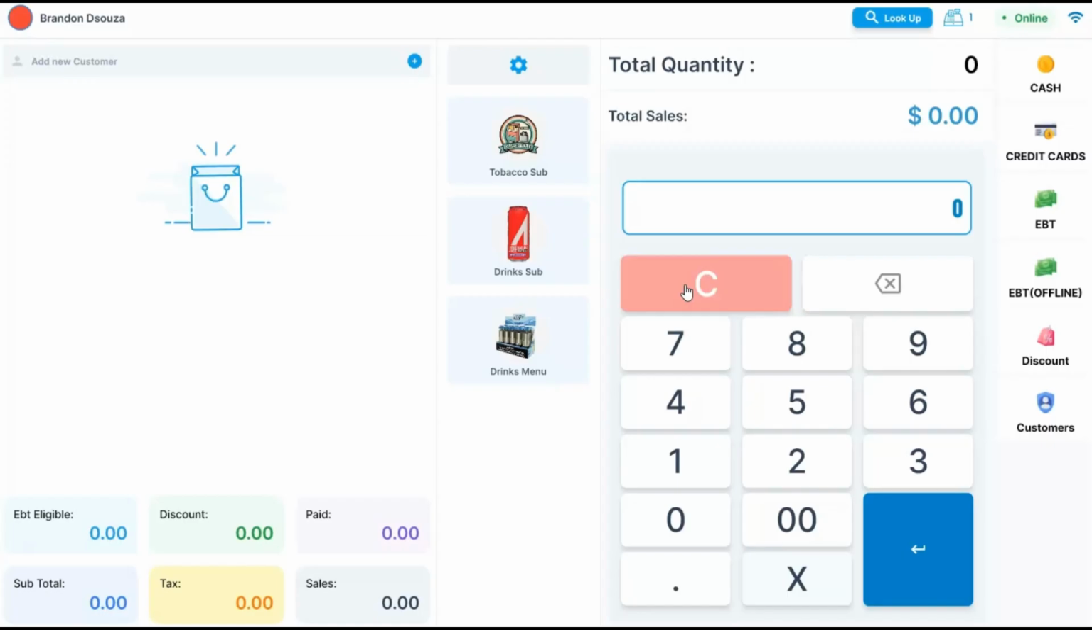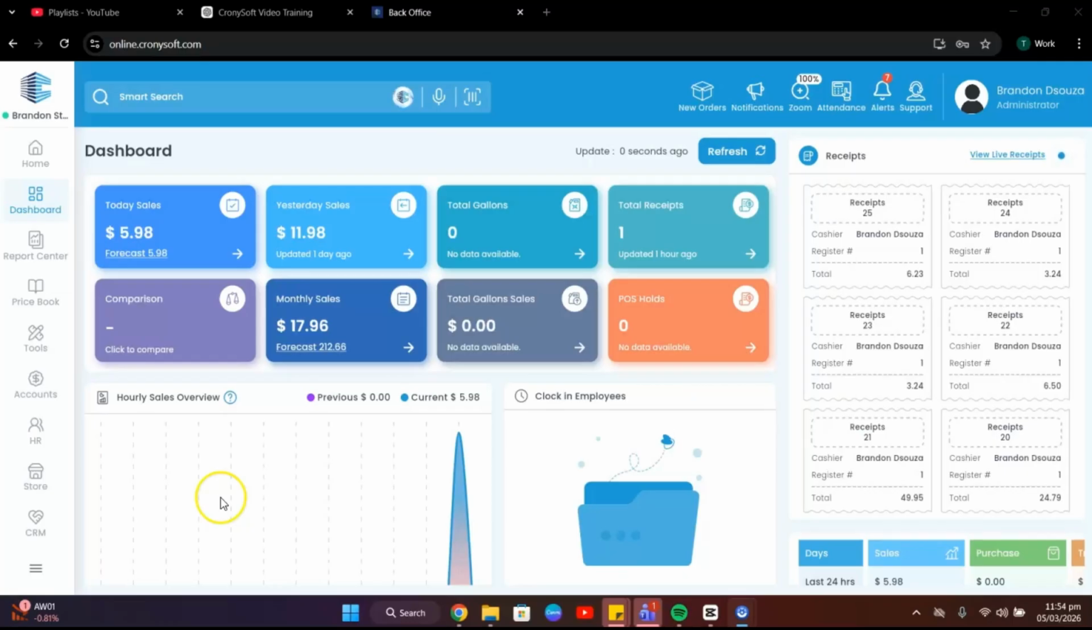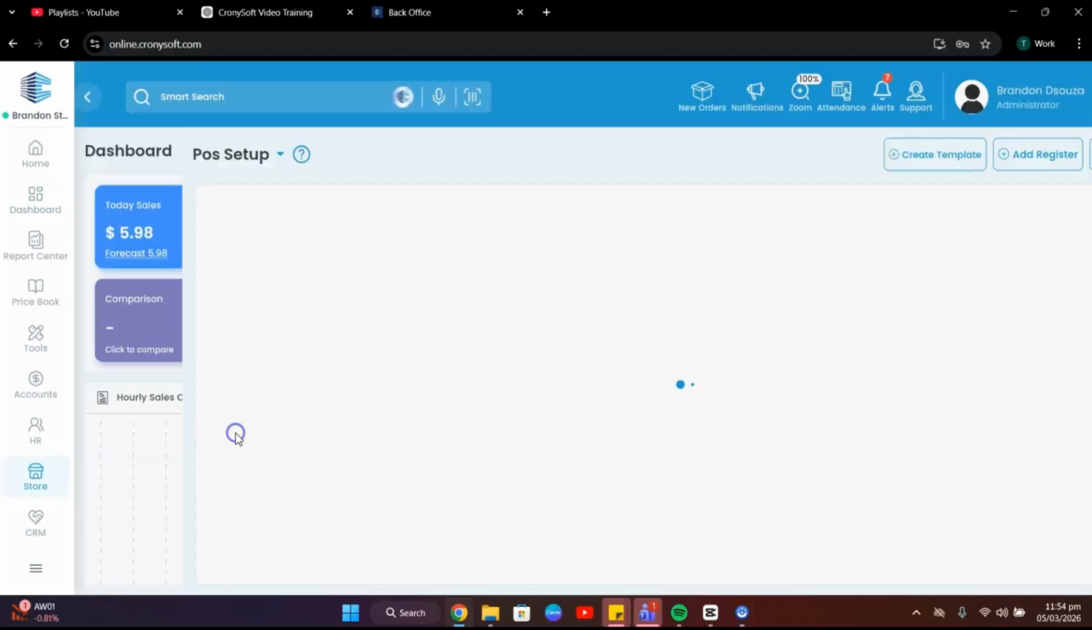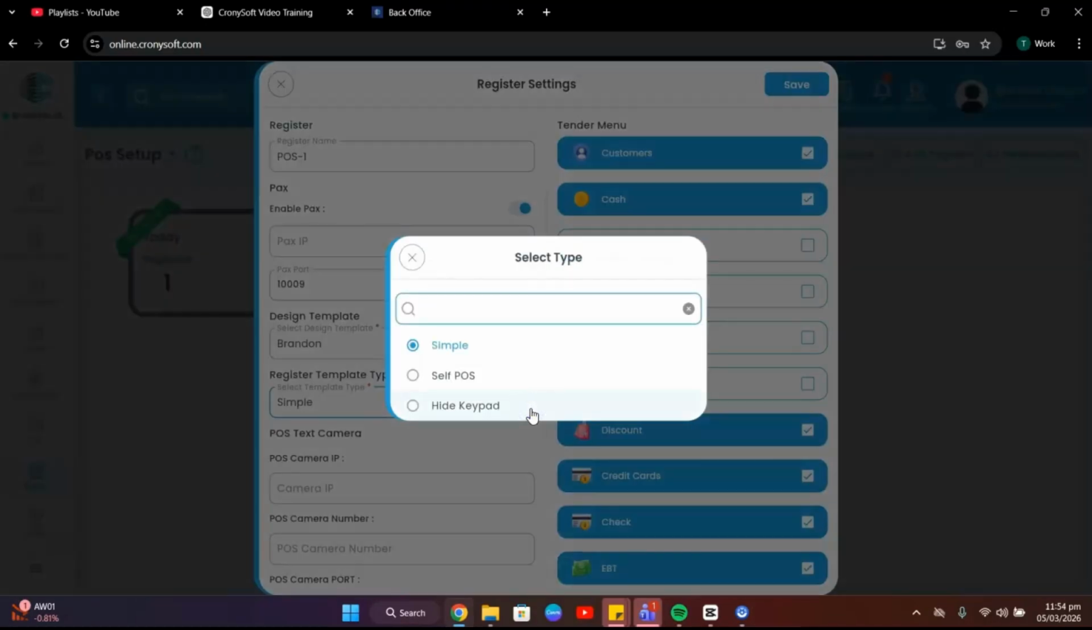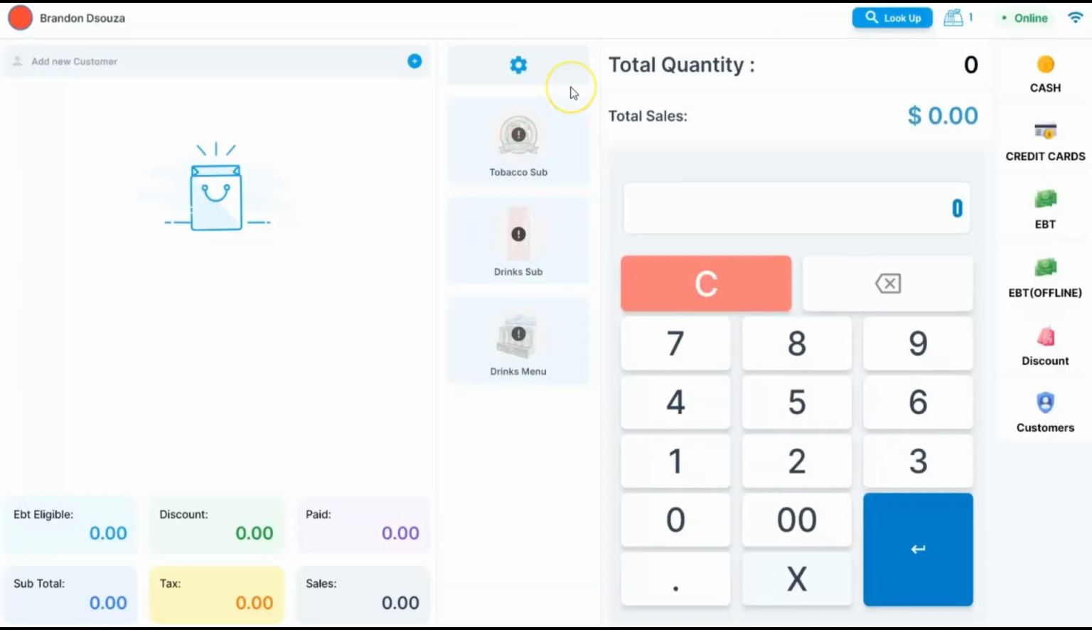So we're done with the layout. Now let's check out the layout options. These are controlled from your back office. You can go to Store, POS Setup, Register Settings, and choose between three modes. Simple mode, which is the most commonly used. This is the default and most widely used setup. It includes the numeric pad, and it's useful when you need to manually enter prices, look up products, or enter custom amounts. It gives your cashiers flexibility.